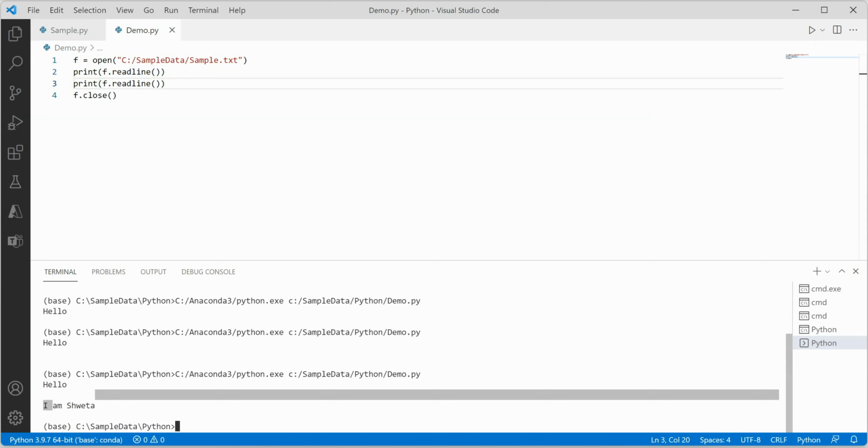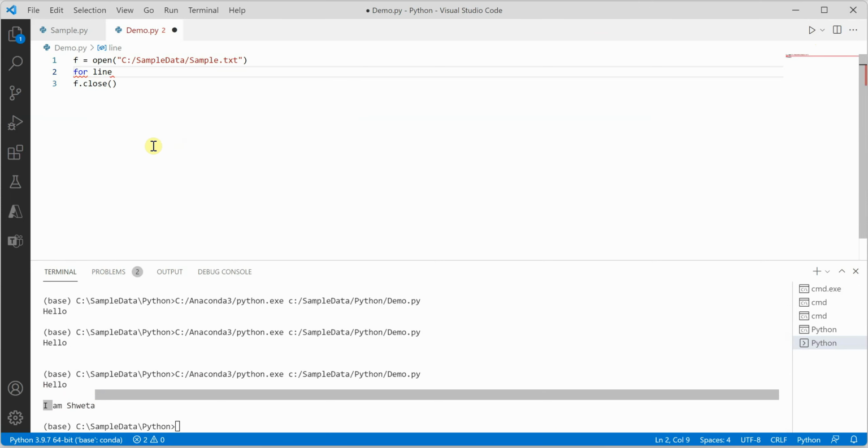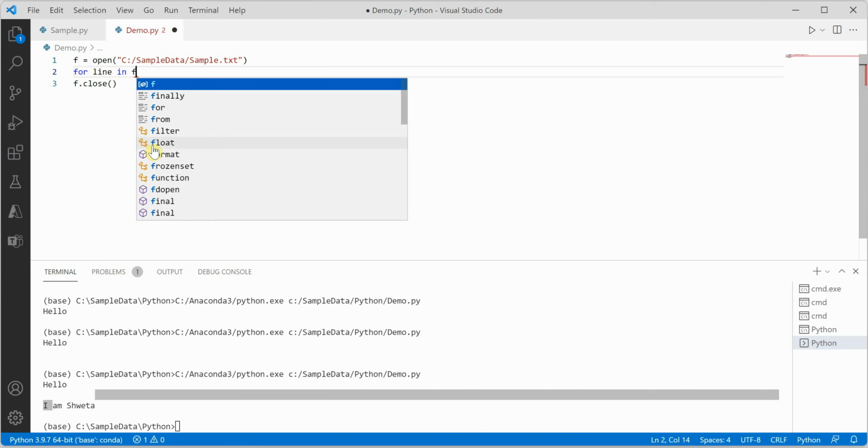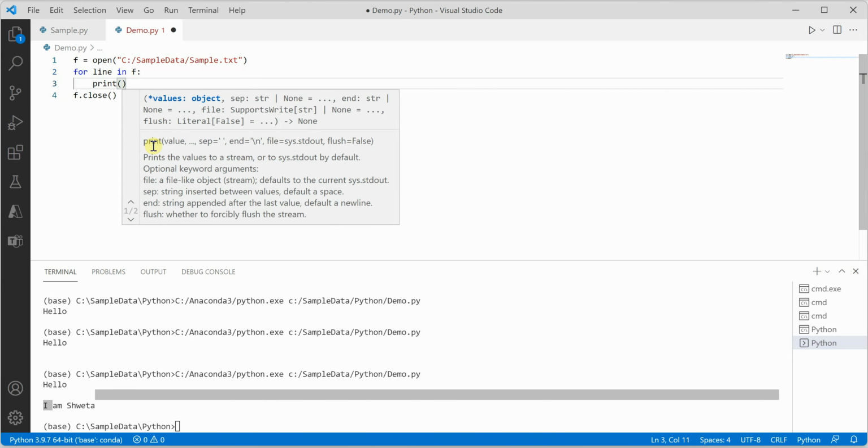Now let's see how we can read the entire file using the for loop. So I will remove this from here and say for line in f, and then you can go ahead and say print line.